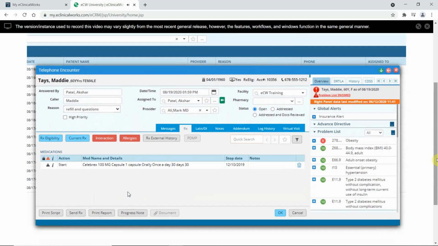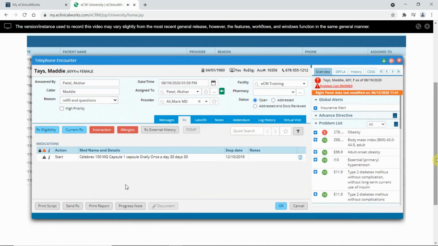Now, if I did have proper permission within my workflow in mid-office, if I wanted to go ahead and send the script out by e-prescription, I can do that or print it. Or if I do need further review by another provider, I could assign it to he or she in the T Jellybean. We also do have our interaction checks, allergy interaction checks, and RX external history, and the ability to check RX eligibility to see which medications may be covered by the patient's insurance policy.